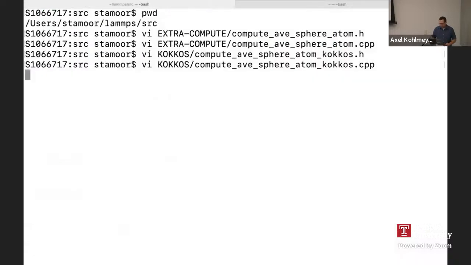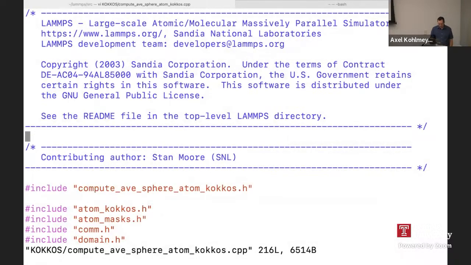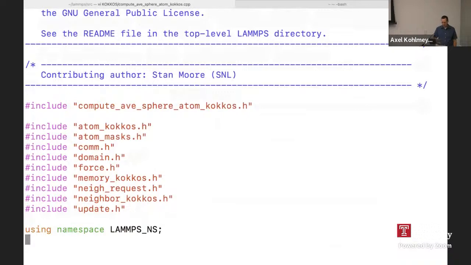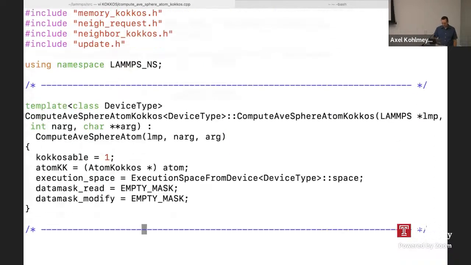We look at the CPP file. You can see that instead of memory, we're including memory Kokkos, same for neighbor and atom Kokkos. So we're just including some of the Kokkos versions instead of the regular versions. The constructor is relatively empty. This is a flag that says on the Kokkos style, we set an execution space from this device type parameter.